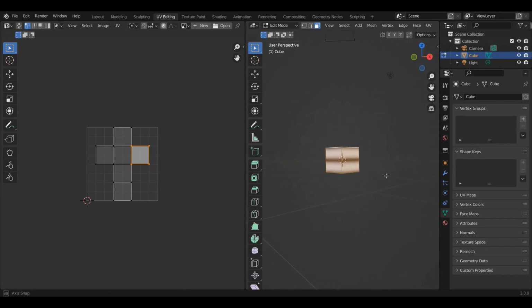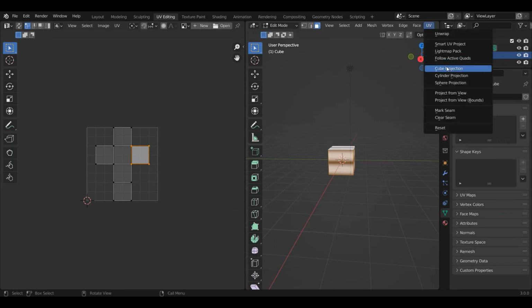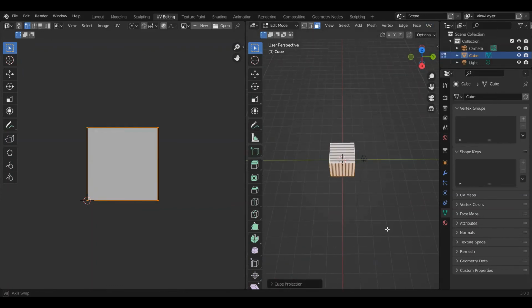You can go in here and unwrap it different ways. So I've selected A to select all the faces. If I go to UV and, for instance, do cube projection, so this is a cube, that should work. What that's going to do, I'll select a face here. All the faces just map to the full range of the texture.